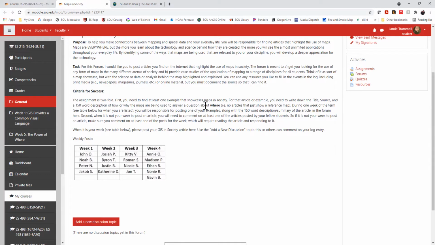a question about where. I.e., you can't just find an article that shows a reference map of the location of an oil spill. You have to understand, it has to be a map that actually illustrates something about a question of where, like the spread of new variants. Why is it happening in these counties versus others, right? That kind of thing. So you need to do that for at least one of the weeks, or 1 week that you're identified here.